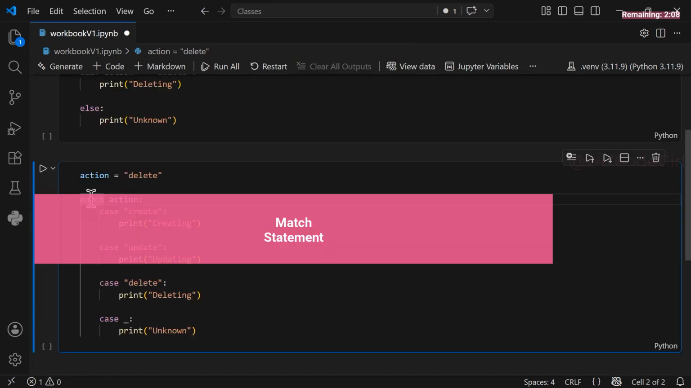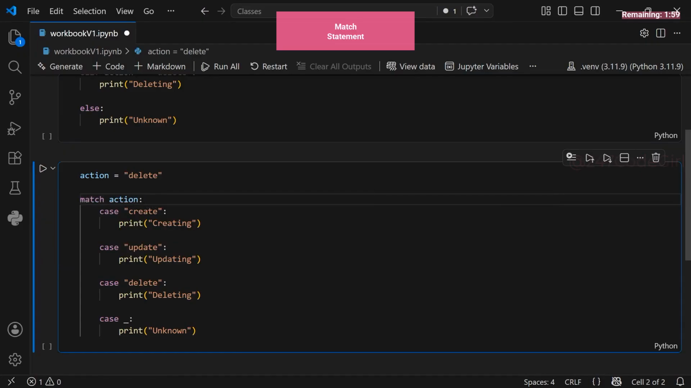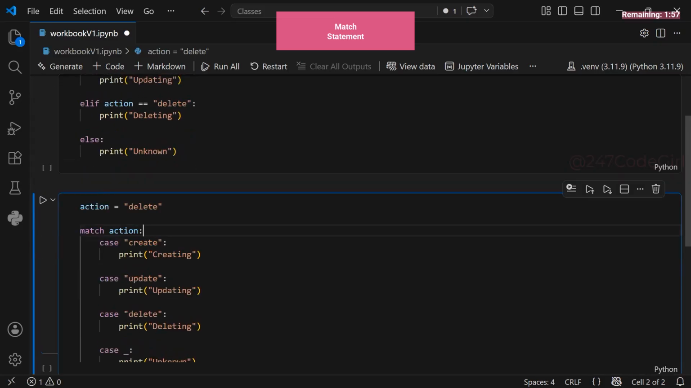The match statement arrived in Python 3.10. It functions just like the switch statement you've likely seen in other languages. It's elegant, fast, and incredibly powerful. But first, let's look at the old way.